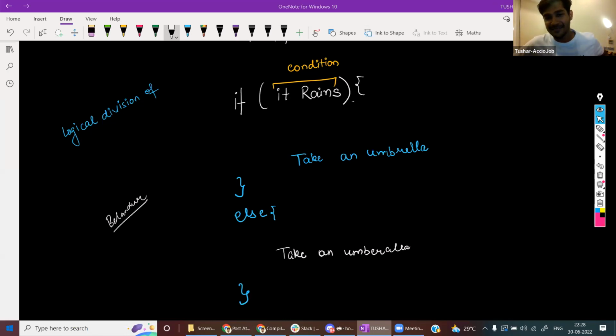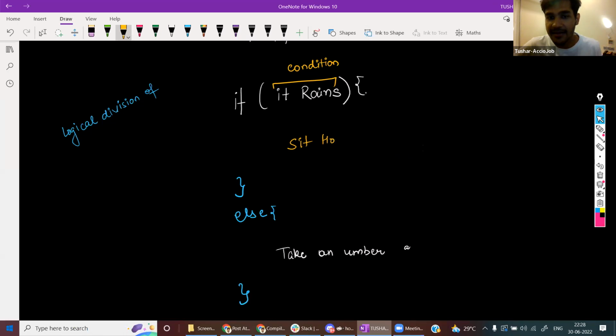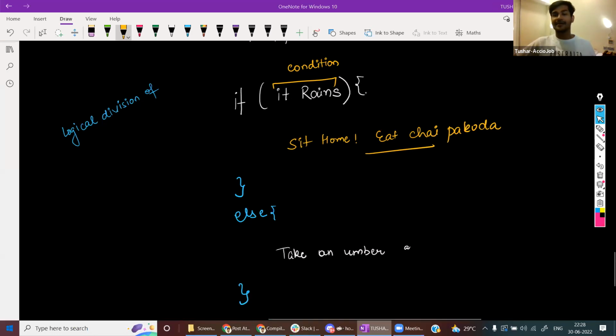Else stay at home. Yes, else stay at home. Simply eat chai pakoras. If it is raining, don't take an umbrella. Sit at home. Eat chai pakora. This is the good idea. Take umbrella, don't take umbrella, right? Okay. Perfect.